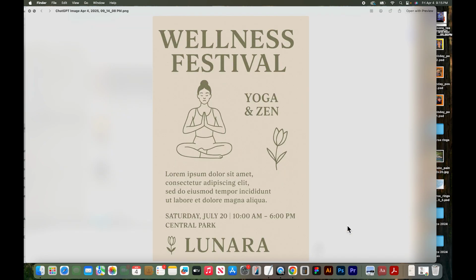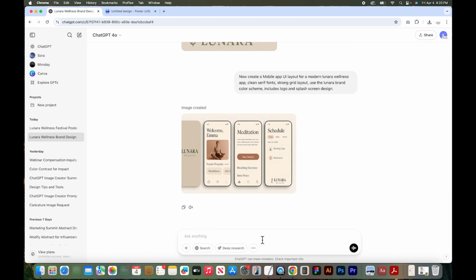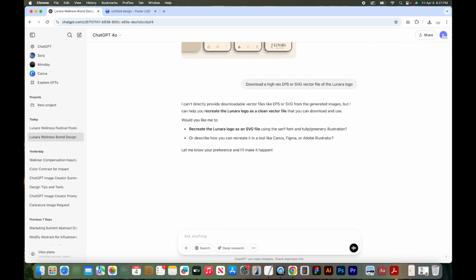Let's look at these as a group. This poster design is still pretty terrible, but I'm sure I could give it more feedback to make it better if I really wanted to. So I'm actually going to ask ChatGPT if I can download a high-res or EPS version of the logo. Download a high-res EPS or SVG vector file of the Lunara logo. Let's just see if it'll do that for me. If I was actually making this into a brand, I would need an EPS or an SVG file.